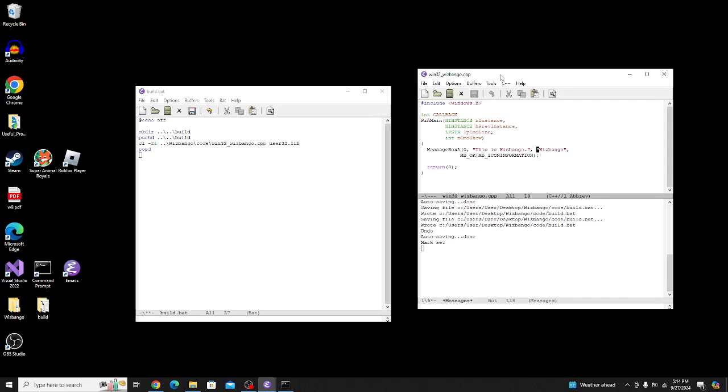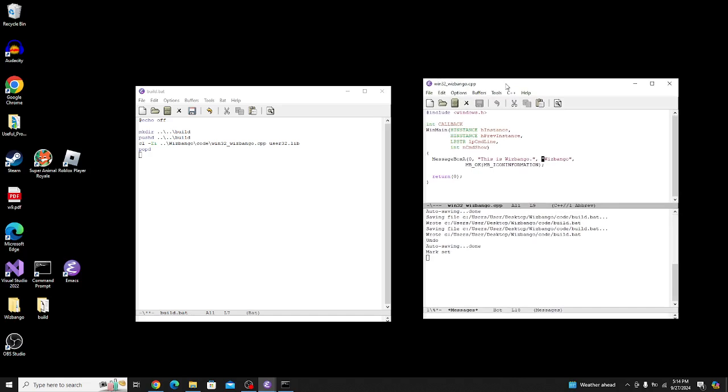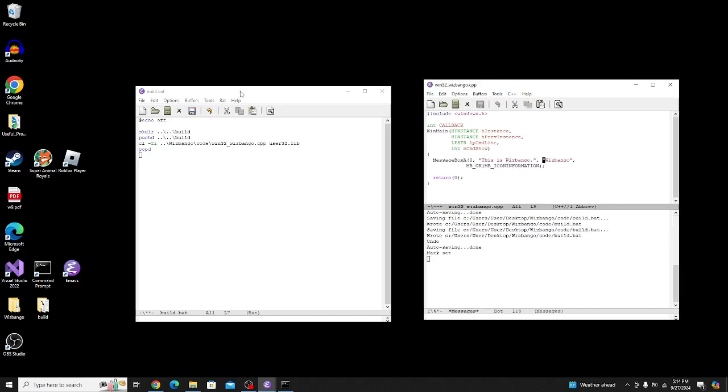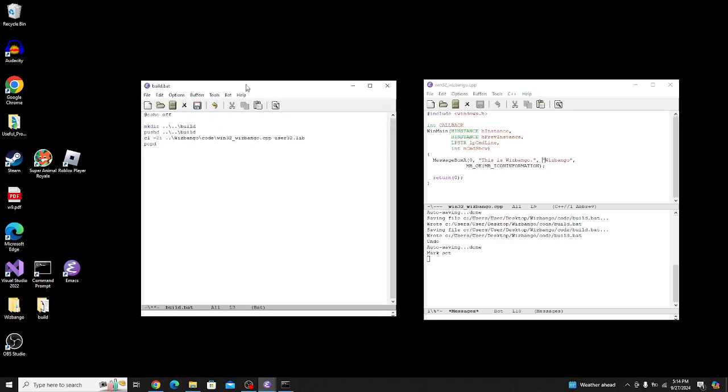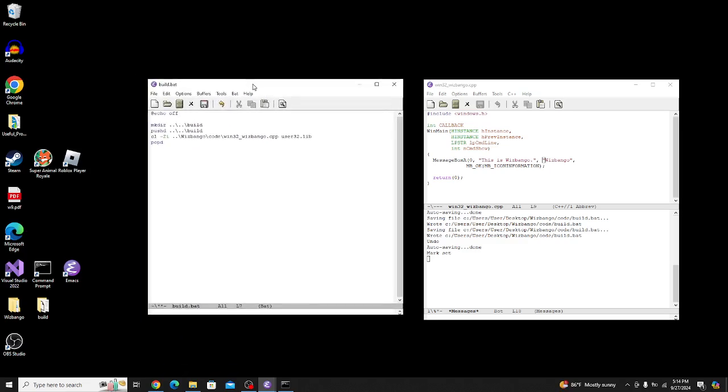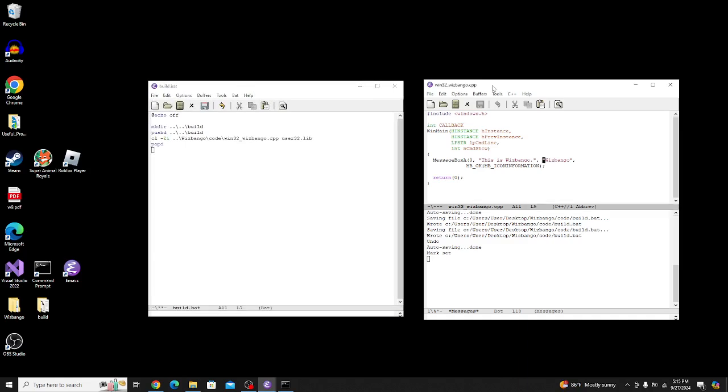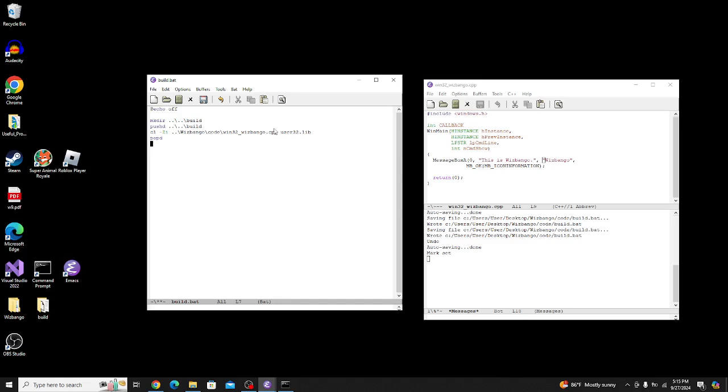So to make this work, we actually need this part also, because you can't just run the CPP. To make the CPP work, you need to have an exe file, which is an executable file.